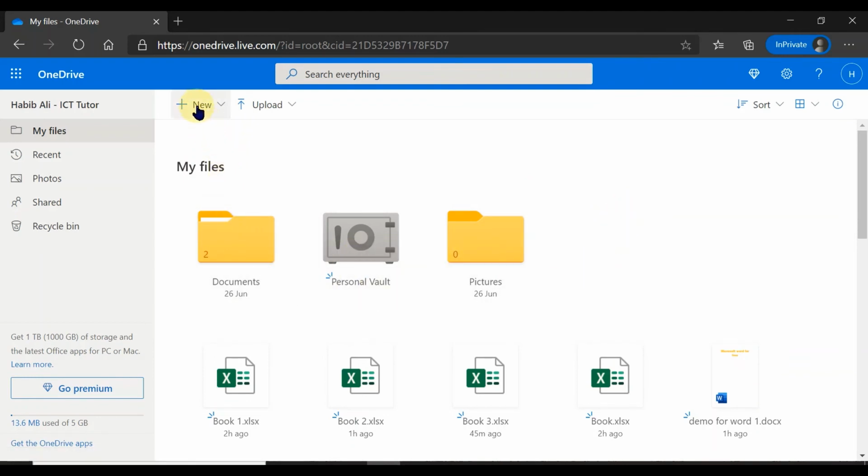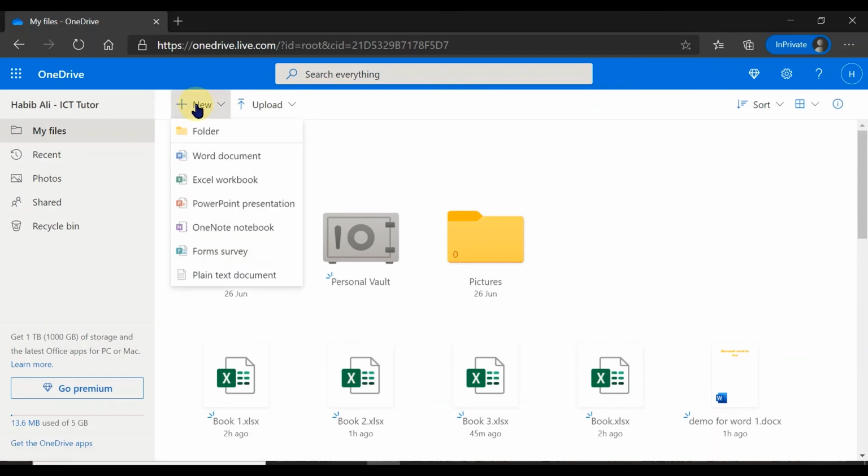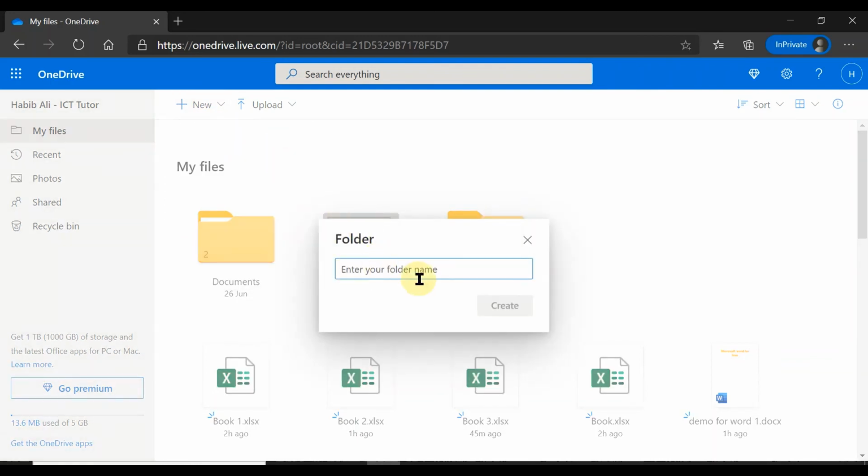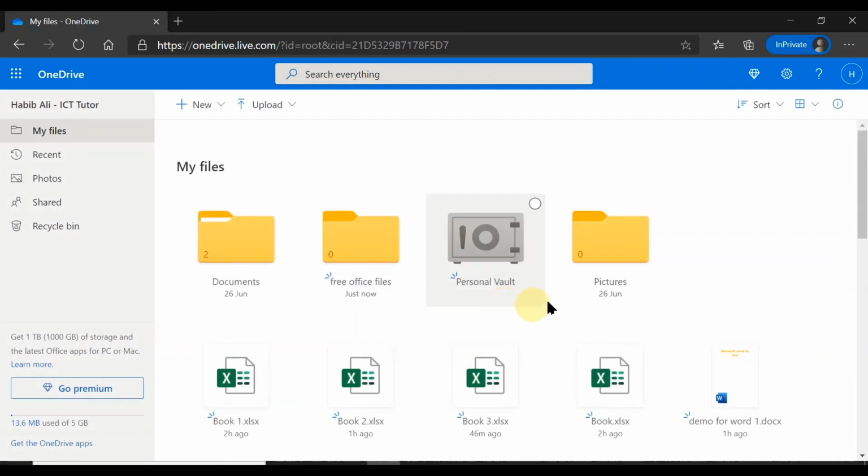So if I did want to create a new folder, all I have to do is click on new here and then choose a folder. When I do so, it will ask me, okay, what name do you want to give to this folder? I'm just going to call it free office files, something like that. Doesn't really matter. I'm just giving you an example, and then click on create, and then my new folder is available to me.